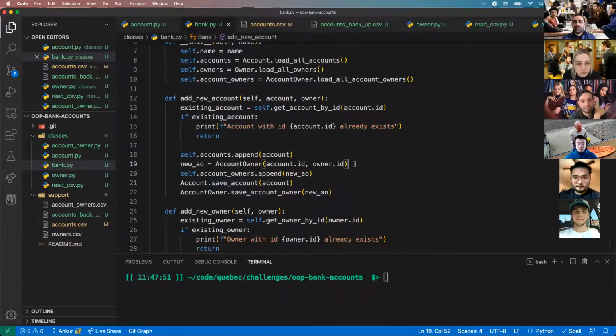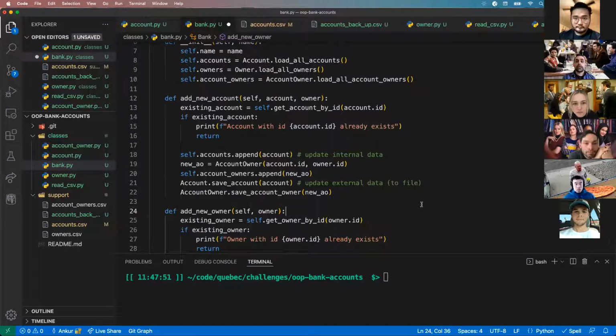So again, we need to update internal data, and we want to update external data as well. Both of these things have to be done in case my application crashes. My external data is going to have the correct data in case I need to boot up my application again. And this is going to be very similar for your assessment. You're going to do something along these lines too. So make sure you always update your internal data and your external data.